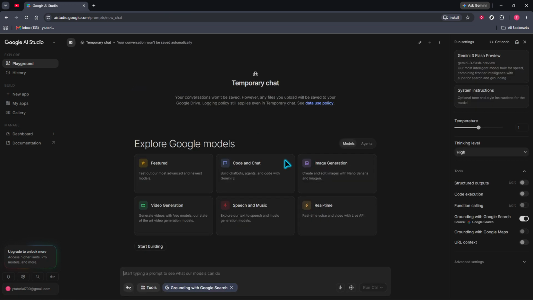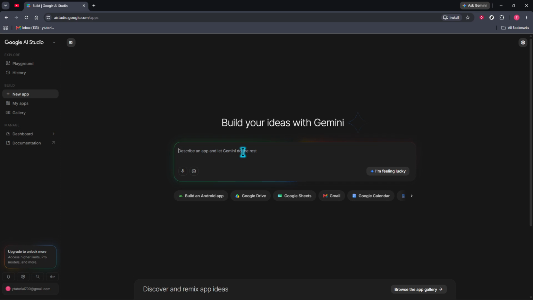From there, test the live preview, refine the design by continuing the conversation, and once everything looks right, click Deploy to publish your application. That's the basic workflow, and it's a great way to go from idea to working app quickly.